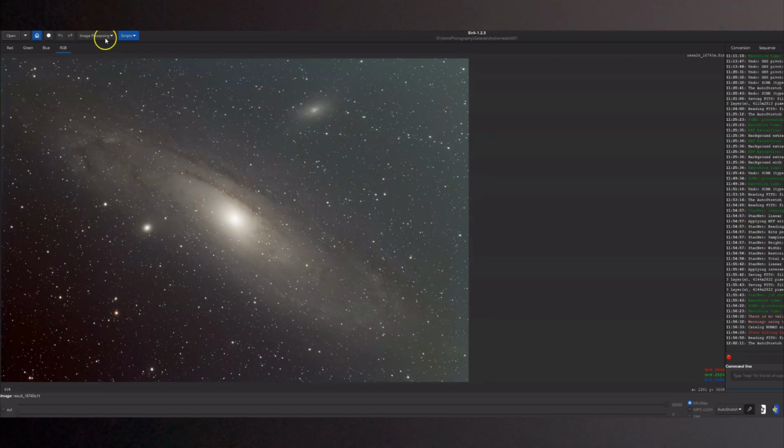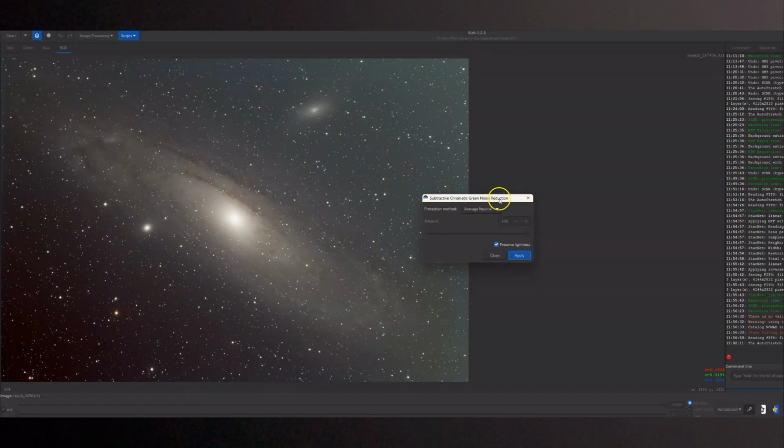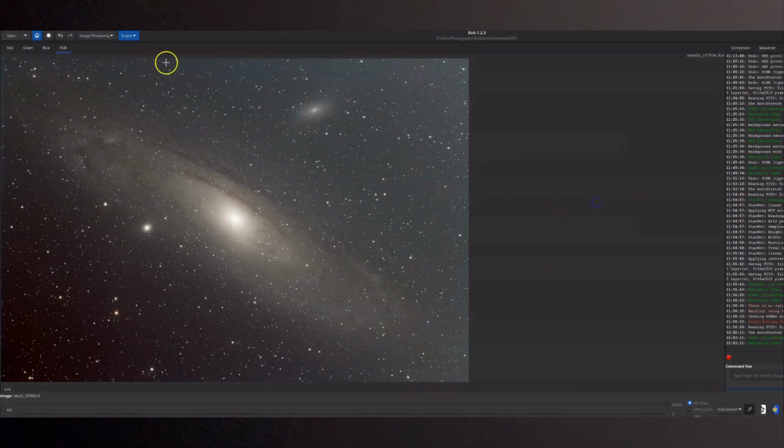So the first thing you do is remove the green noise. Green noise is something that occurs after stacking multiple images. Once I do this, you're going to see the image will lose that green halo a little bit. See that? Now it looks more natural in color. If I show you the before and the after, the color is more natural.